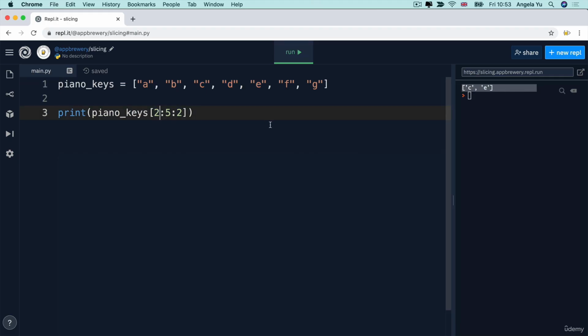So let's say I wanted to get hold of everything in this list, but I wanted every second item. Well, then this is what my code would look like. Go from the beginning to the end and then skip every second one. And I end up with A, C, E, and G.